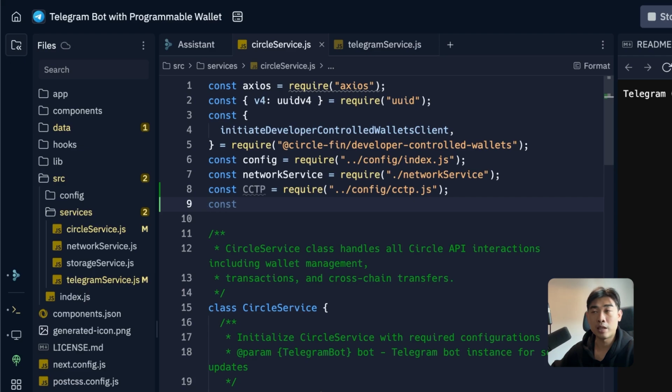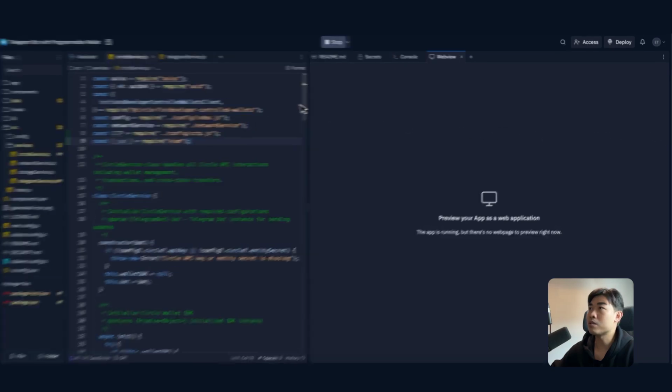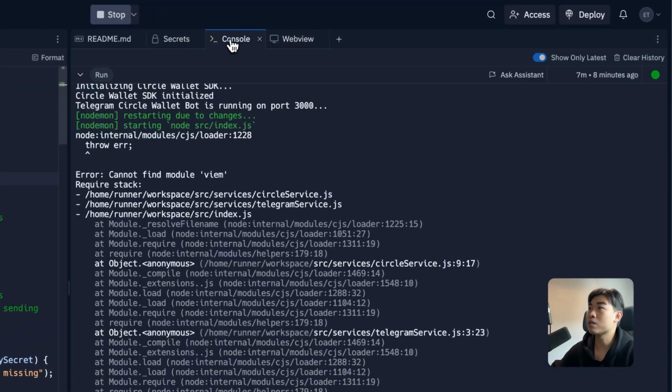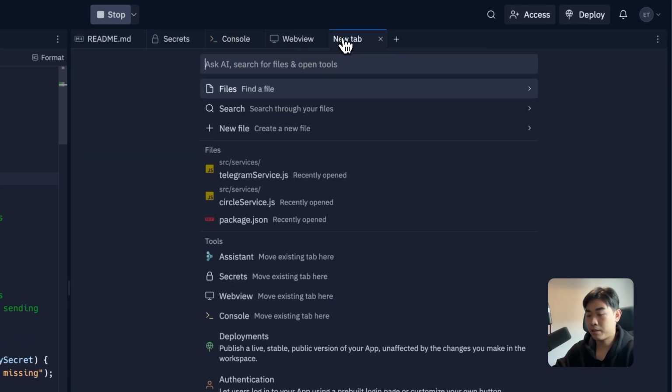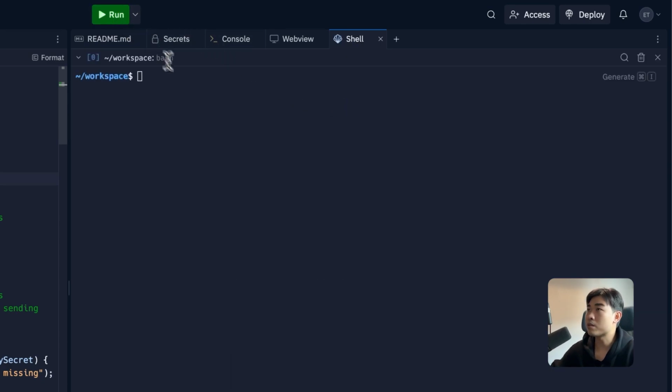viem, which, as you'll see later, is used to convert the address to bytes32. I will be importing padHex, a function that is pretty new in viem. And in here, I'm just going to install it real quick. You can find the shell, and let's stop this so it doesn't auto refresh. Let's npm install viem so that it works later on.